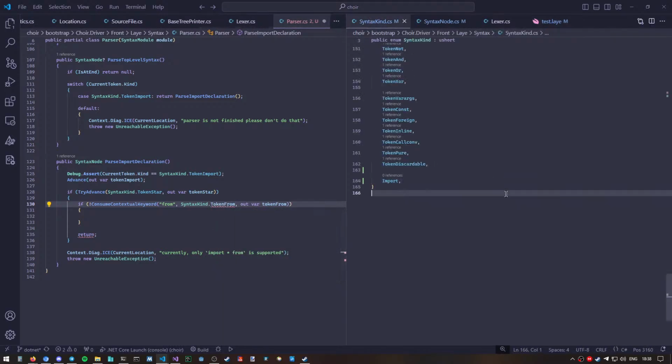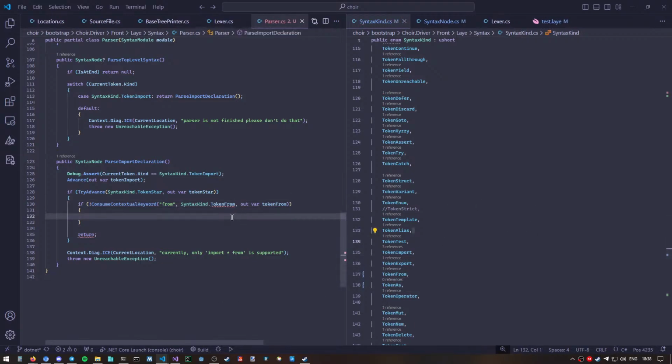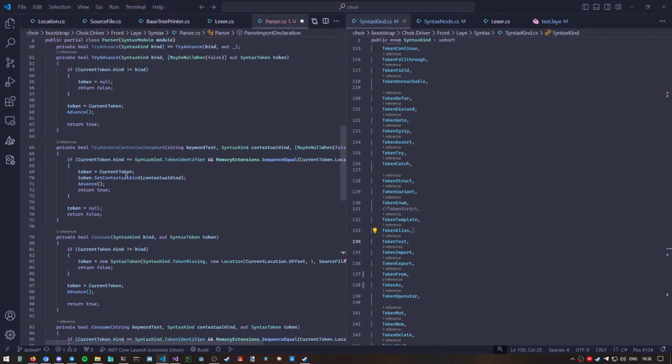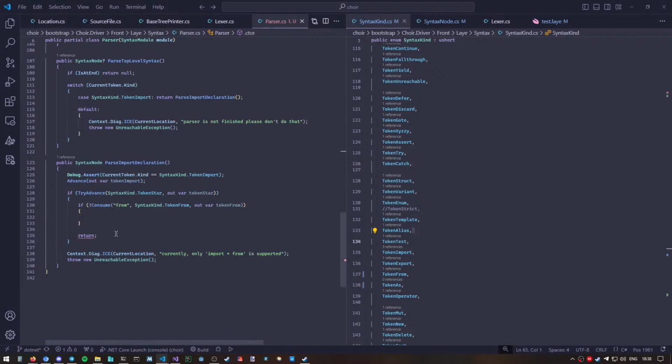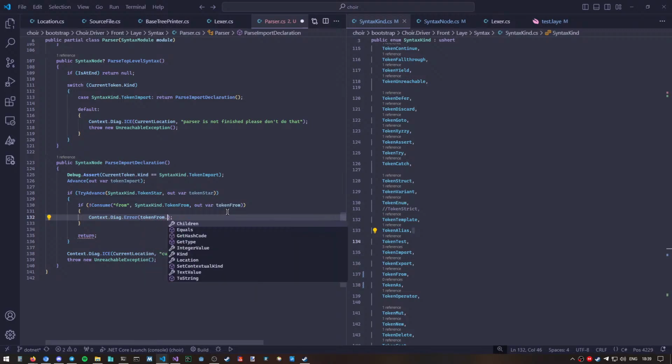So now I can come into syntax kind, and somewhere in here we have from and as, which I want back. So then I can actually just consume. And then this can also just be called try advance, because it takes in some other stuff. That's good. So if not consume the keyword from, transform to the keyword token from, if we're correct, token from, then we're going to list an error. So context diag error, we want at token from location, because it's still going to exist?